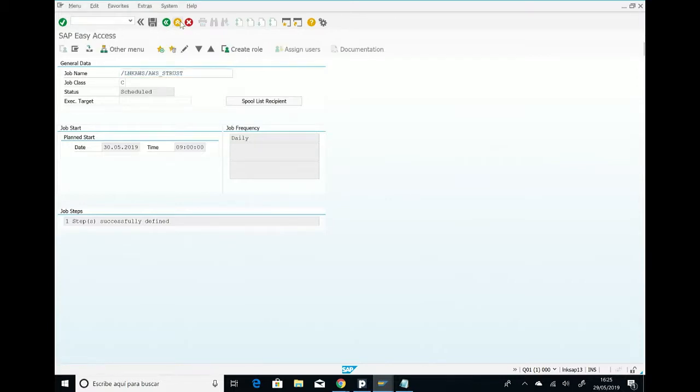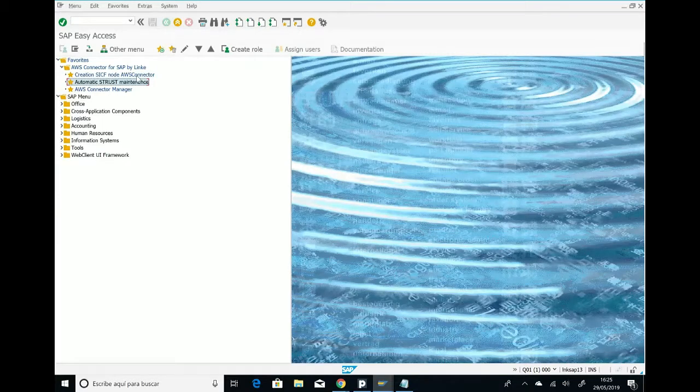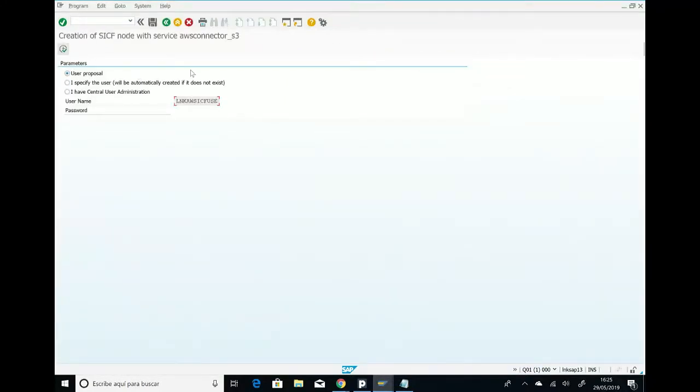Now it's time to create the AWS Connector service in the SICF transaction. And for that, we will call transaction SICF, but in the namespace of the AWS Connector. And in the transaction, we need to choose if we want to accept the user proposal for the AWS Connector, so we will create a user with the name specified in the screen and a default password.